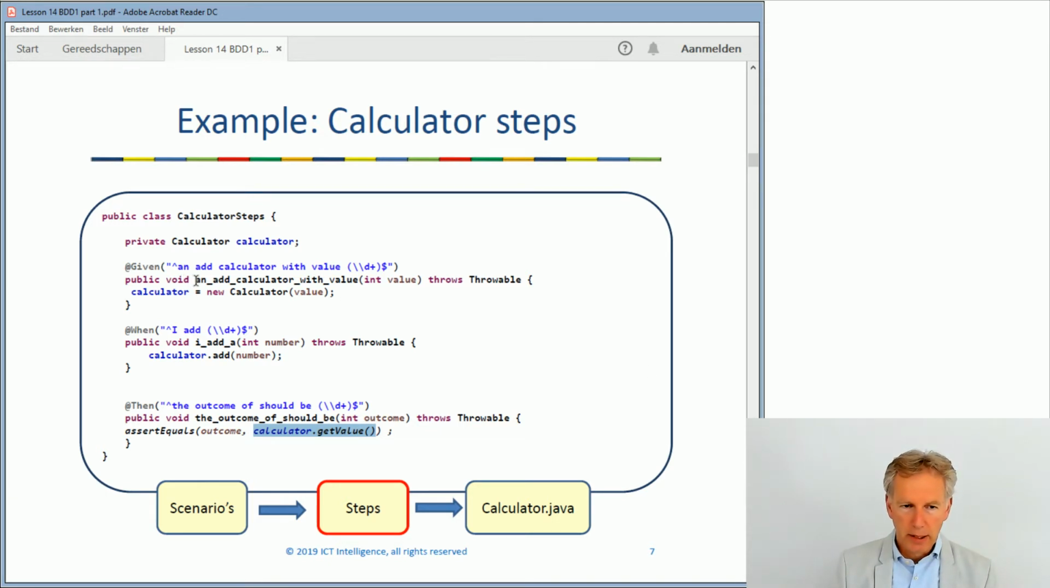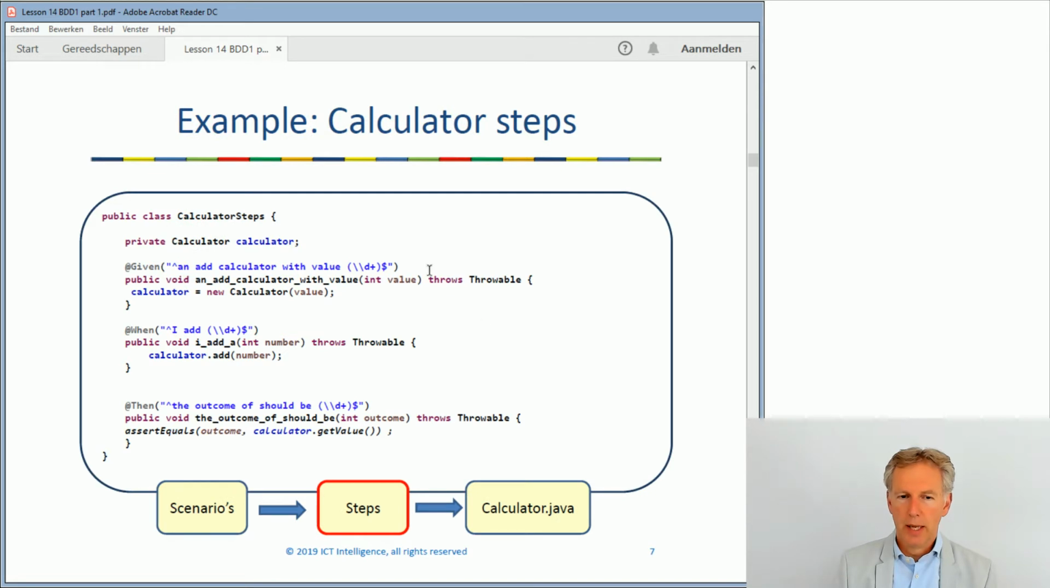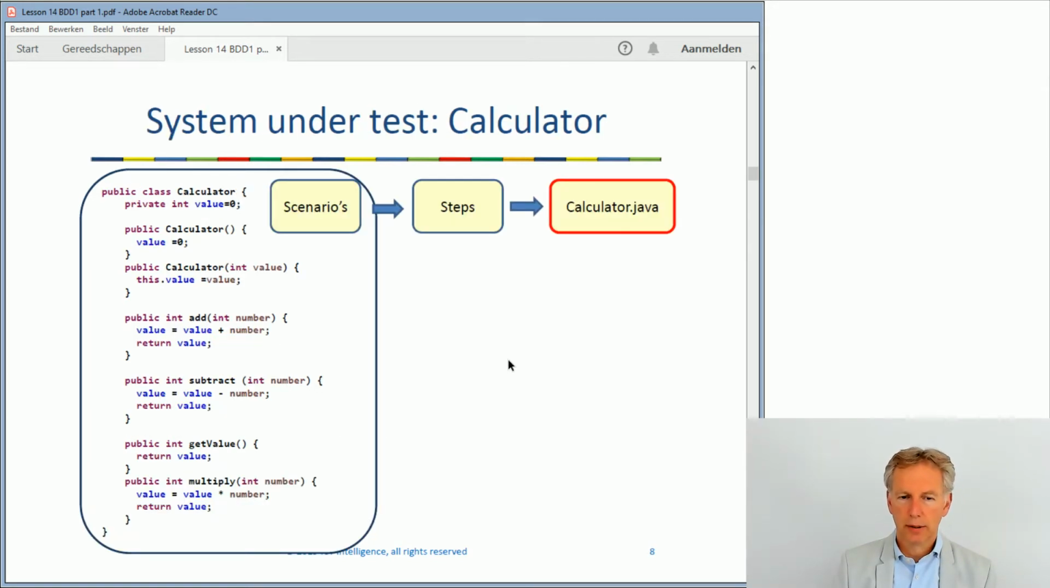Now, the name of this method doesn't matter. If you call it Santa Claus, it will work also. The name of the method doesn't matter. This text does matter. That needs to match exactly with this text here. So if there's a typo, Cucumber will say there's nothing that matches. And then whenever I have an argument, here it's an integer in this case, this means any number of digits. So then here's my calculator.